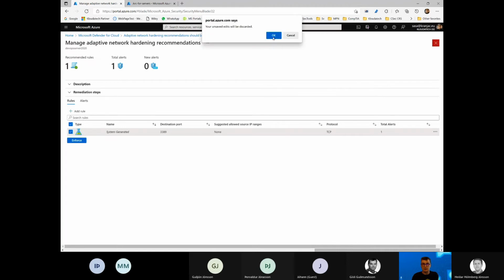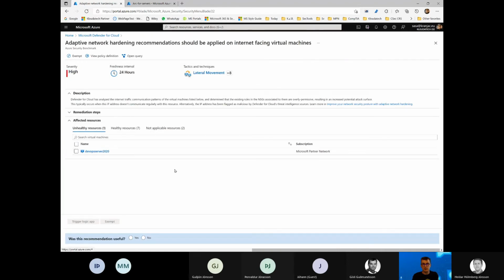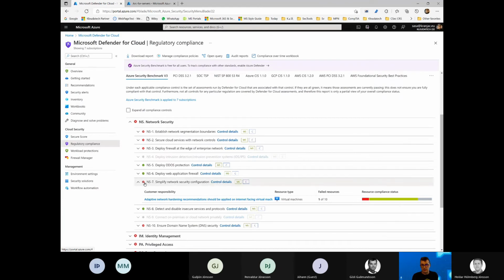Then once we've done it, once Azure Defender for Cloud went through the freshness interval, some policies have shorter, some have longer freshness intervals. Let's say 24 hours is the longest one, but there are freshness intervals for some recommendations that are 30 minutes or 1 hour. So once 24 hours pass for this one, we will see that we are compliant in here as well.